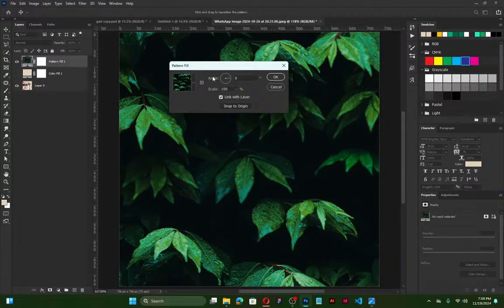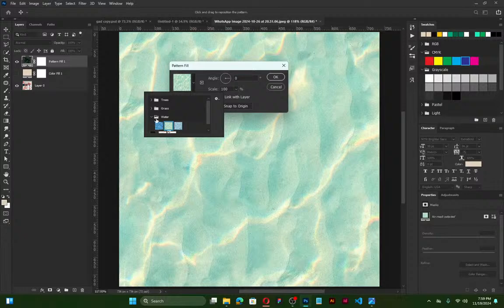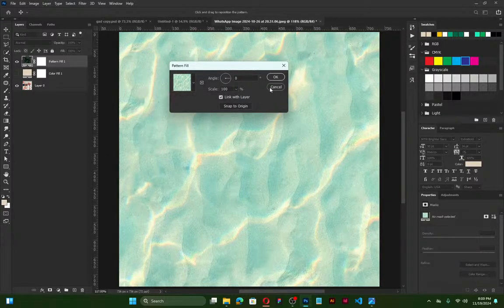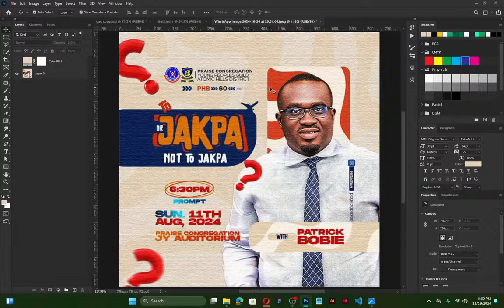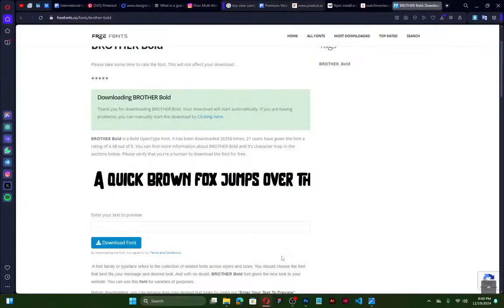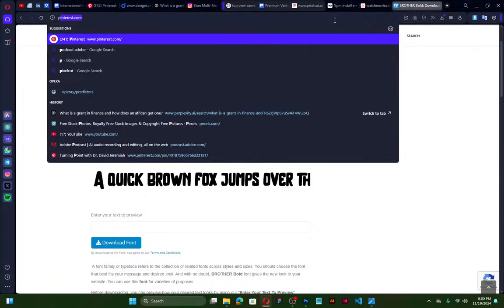Those of us using the recent version of Photoshop won't get it, because you will have something like tree textures, grass textures, and water textures. The water texture is something like this, that you can be using. But with older versions of Photoshop, you get this particular rough texture. So to get it, you can also go to Pinterest again.